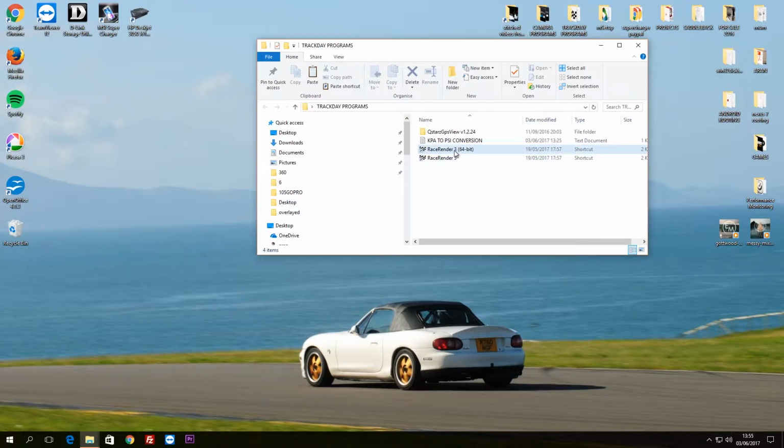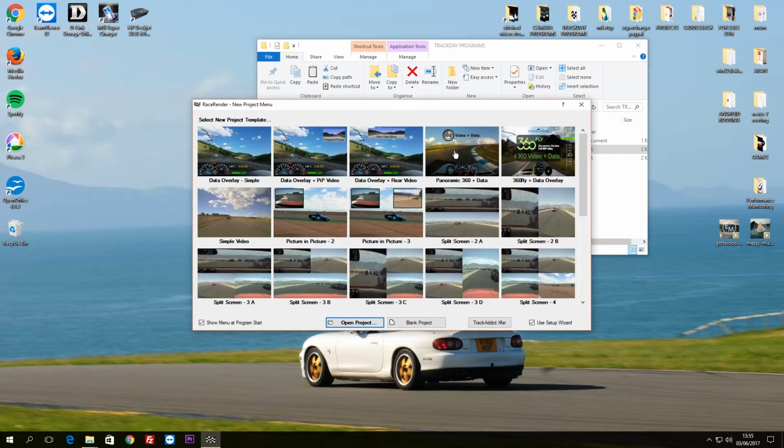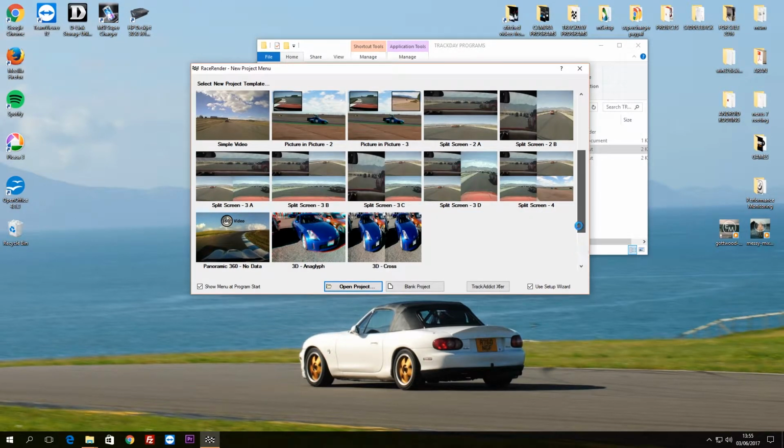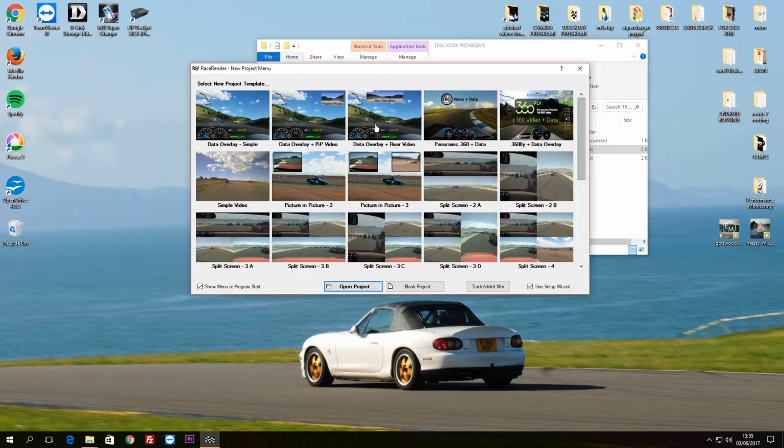So the program I'm using is Racerender 3, specifically 64-bit in my case, and this brings up a selection of options you can choose depending on which videos you want to make. And usually I just go for data overlay and simple. You can go straight into a picture-in-picture with data. You can do just pictures in pictures. 360 datas are now allowed in this application, which is brilliant.